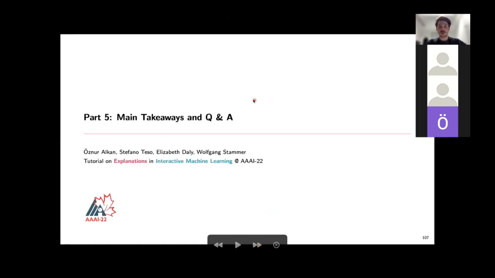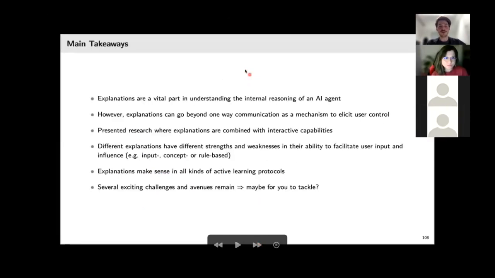So that's all for my section, and that concludes the main part. I'll just give a very brief overview of the main takeaway. Tutorials always have a lot of information in a quite packed amount of time. So if there's one message to take away from this tutorial, it is the following: explanations are a vital part in understanding the internal reasoning of an agent.